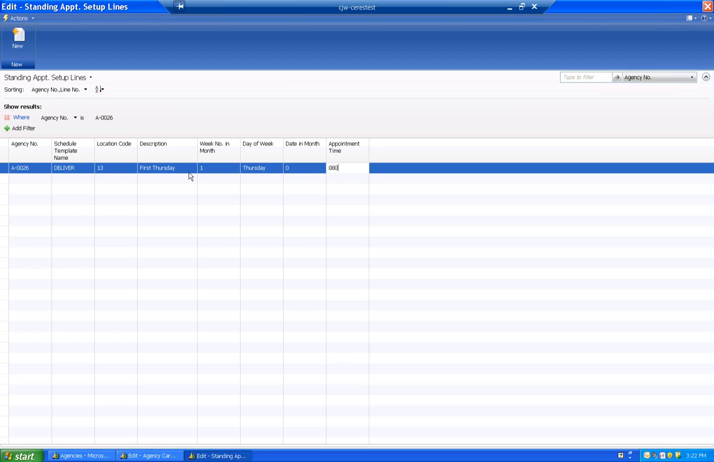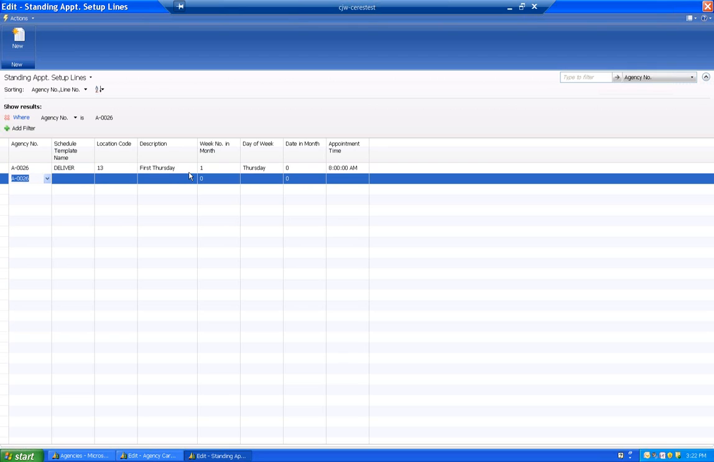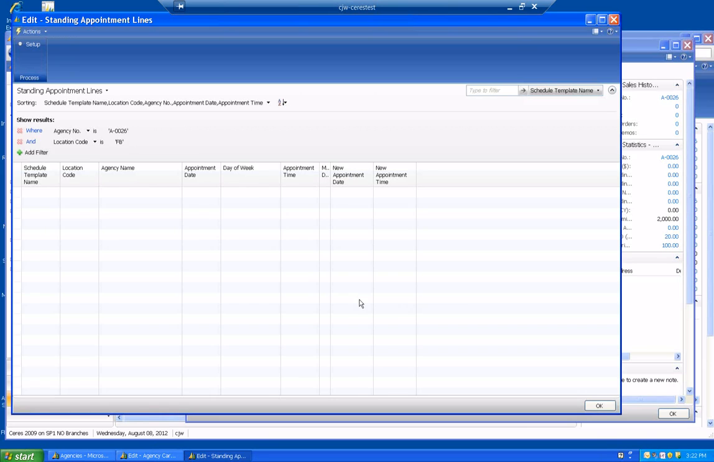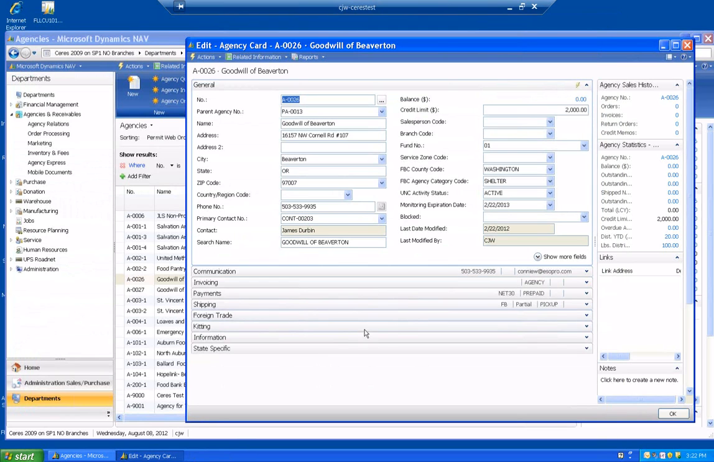So let's say their deliveries are always at 8 a.m. on the first Thursday of the month. Then when running create standing appointments, as long as there's an appointment time available on the date of that month that you're creating for, it will fill in the slot and create the standing appointment. That will be discussed, obviously, if you're using standing appointments, so I won't go into that any further than just to give you kind of an overview of that.